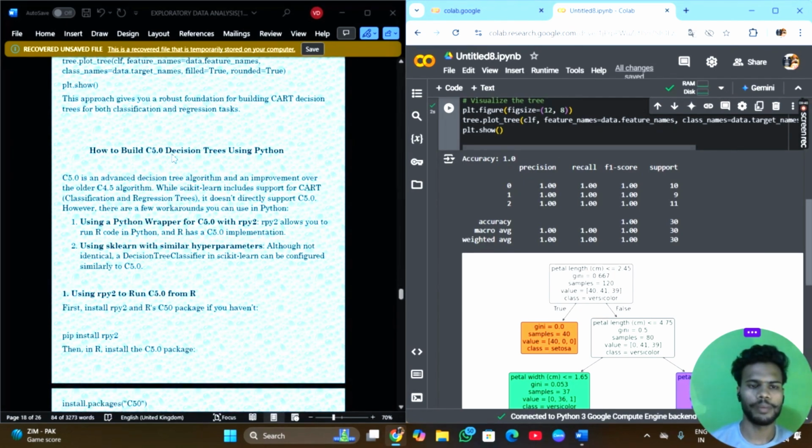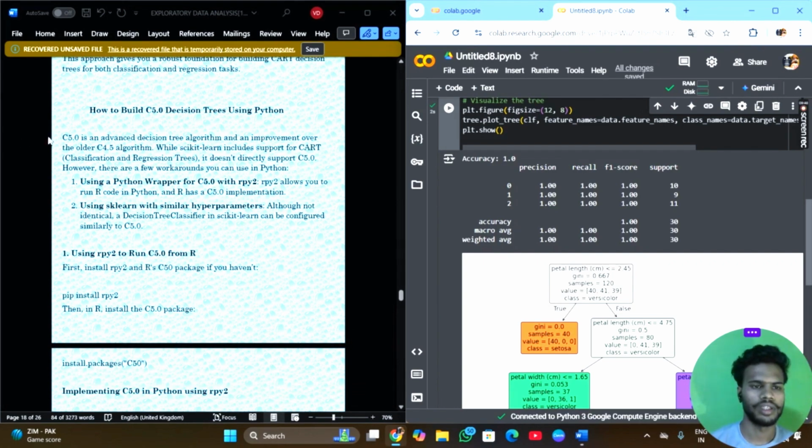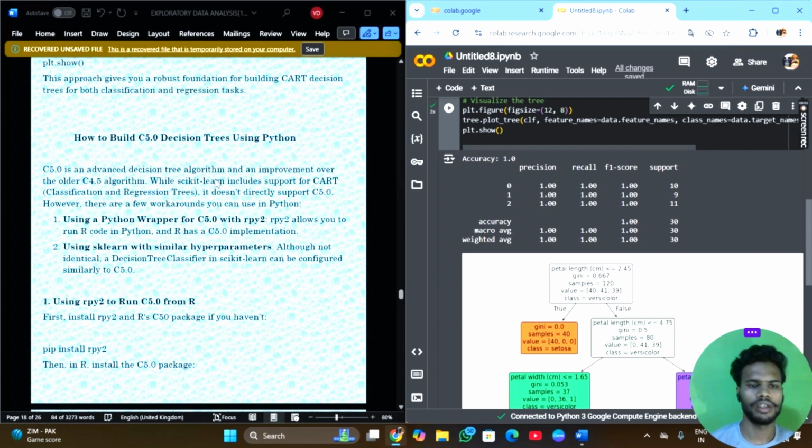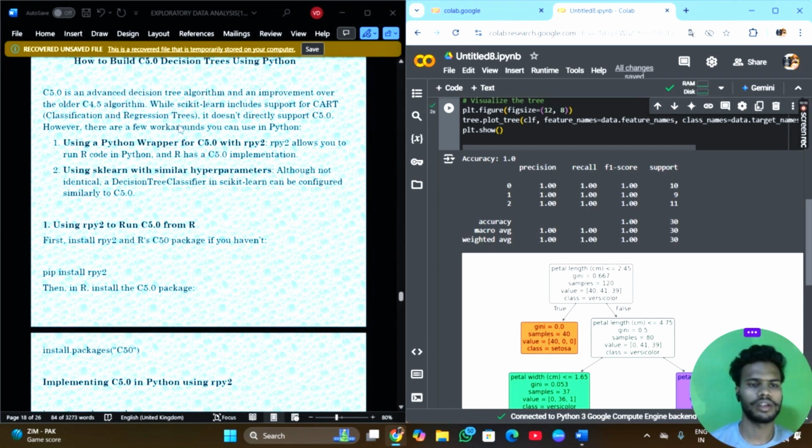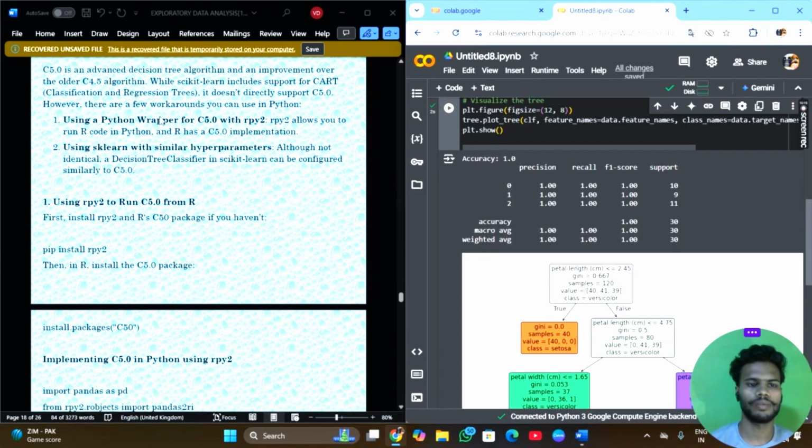How to build a C5.0 decision tree using Python. C5.0 is an advanced tree algorithm and an improvement over the older C4.5. This is the 4.5 algorithm and the C5.0 is an advanced decision tree. While scikit-learn includes support for CART, classification and regression trees, it doesn't directly support C5.0. However, there are a few workarounds you can use in Python.